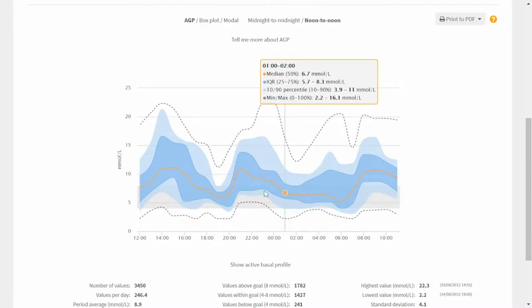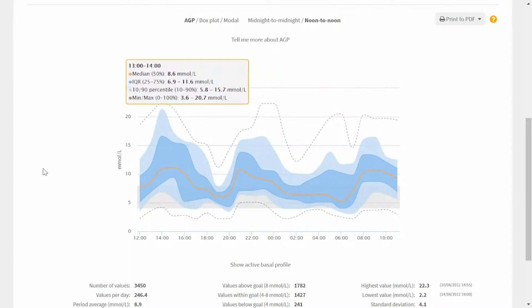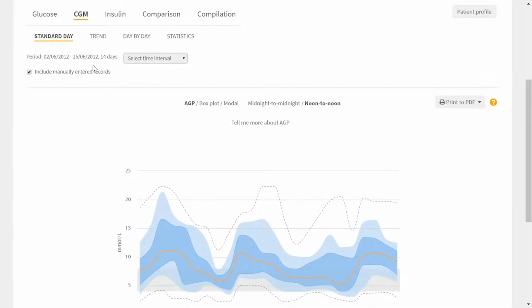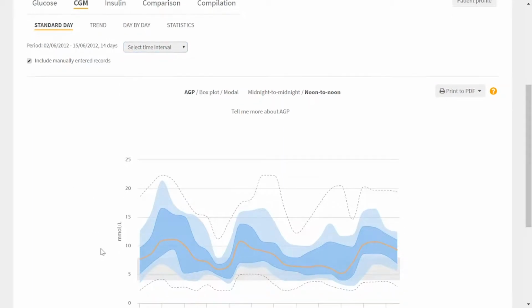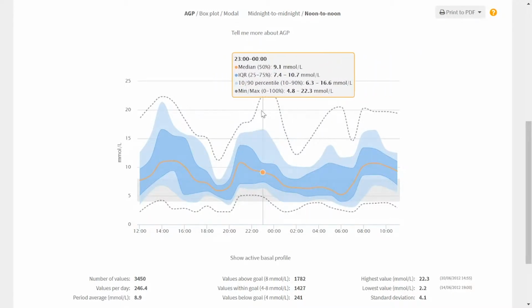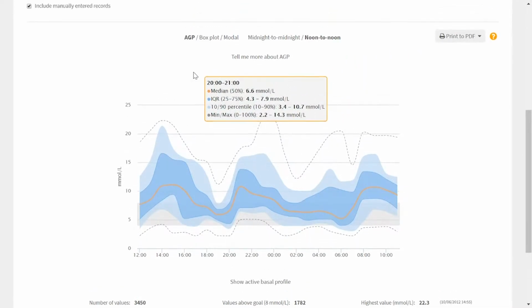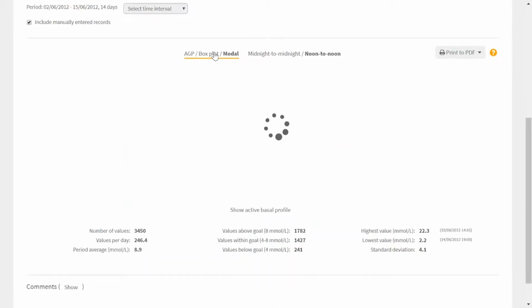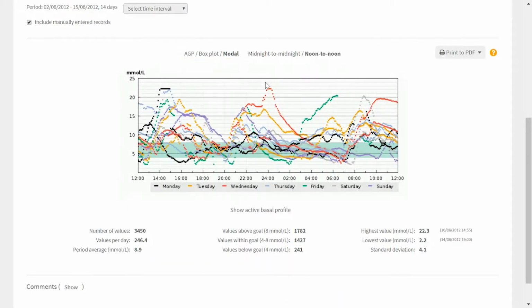You can see that this AGP graph that we're looking at actually accounts for 14 days worth of activity. You can change this time period by using the drop down box. If you wish to have a look at what day has actually achieved the high periods that you can see on the graph here, indicated by the dotted line, you can change across from AGP to modal, and you can see that the maximum in this portion is actually achieved by the red line, which is Wednesday.